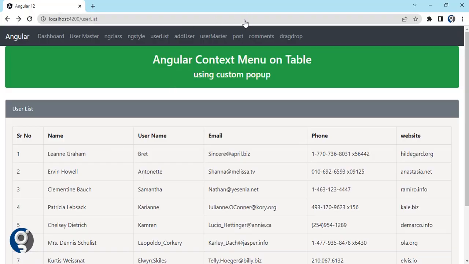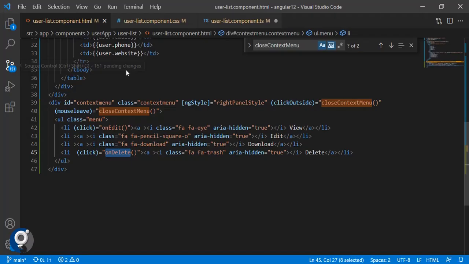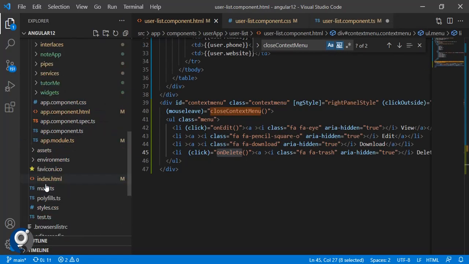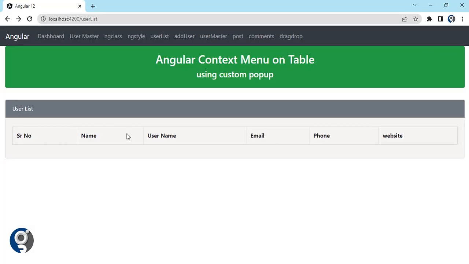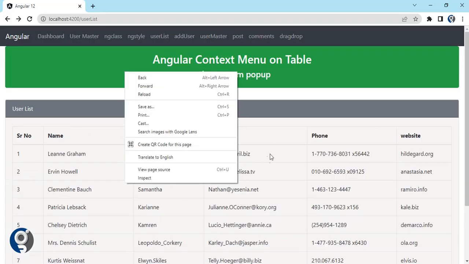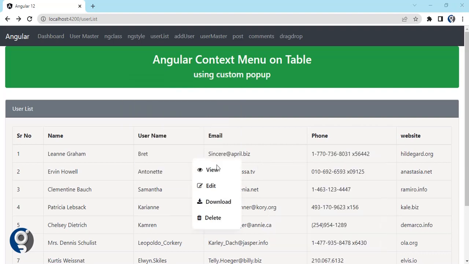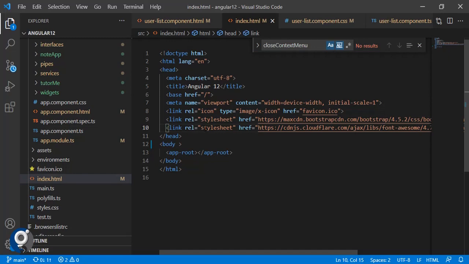And one thing, if you can observe, when I'm right clicking, I'm not getting the normal context menu which we usually get. We have disabled that on the index page using this property, oncontextmenu return false. So it will disable the traditional context menu we get. Okay, let me remove this. Save. See if I'm getting this now. So I'm getting two, one from the browser and one from my custom one. That's why we don't need the browser's context menu, and we need to disable it like this.